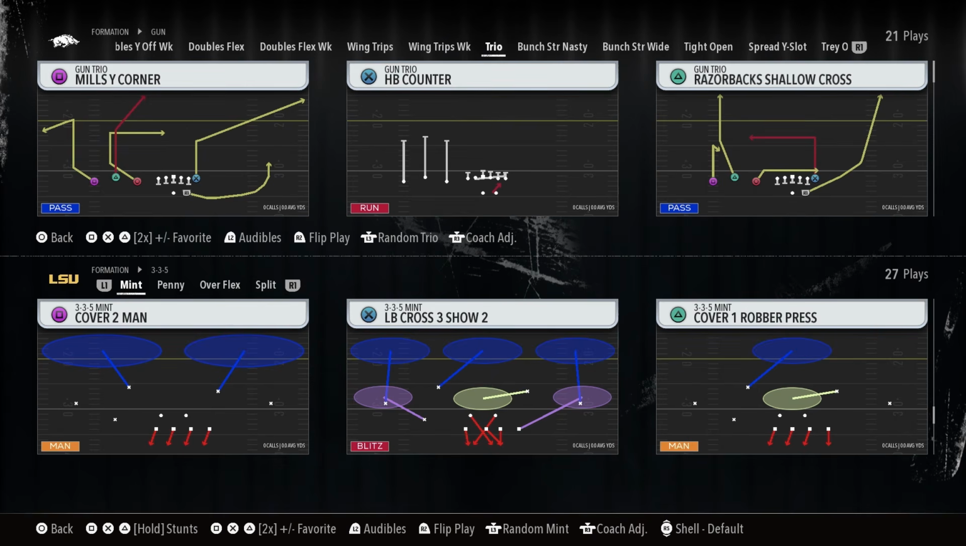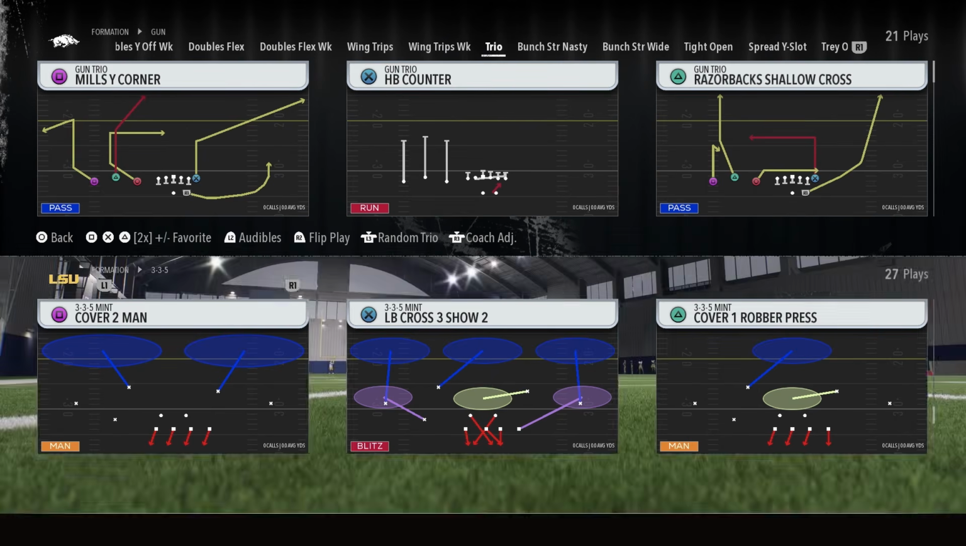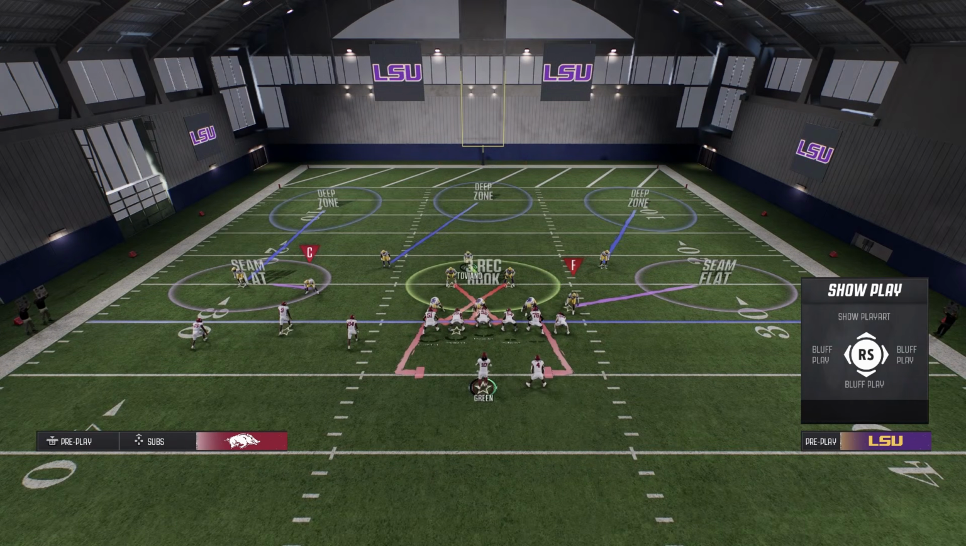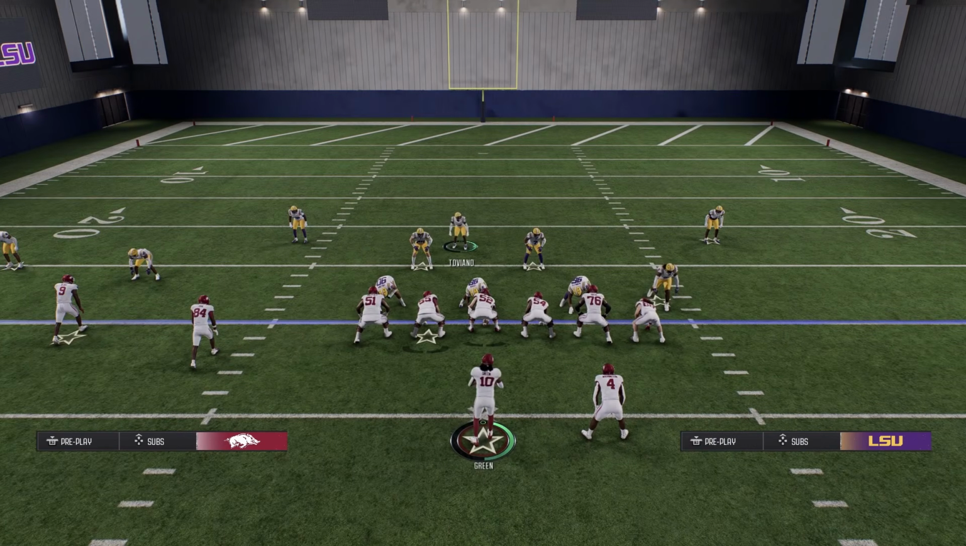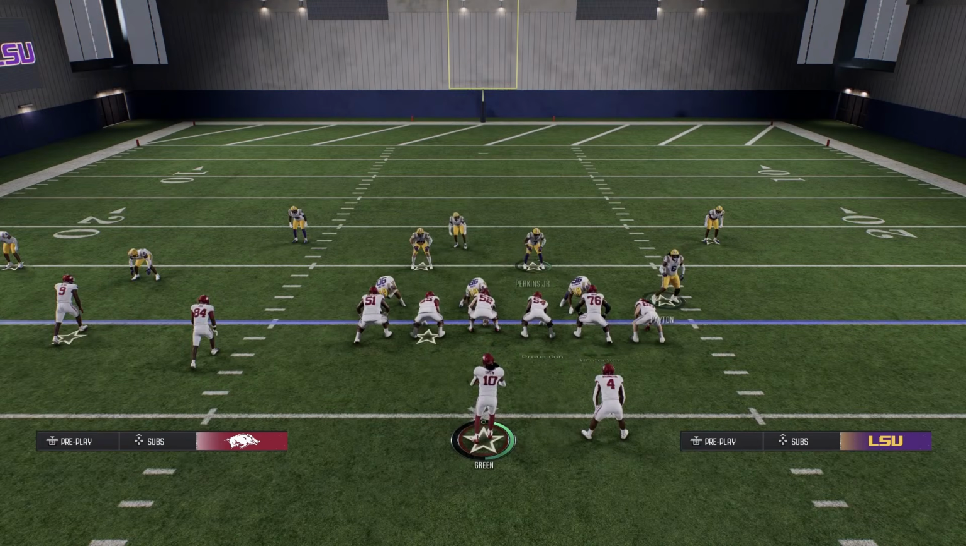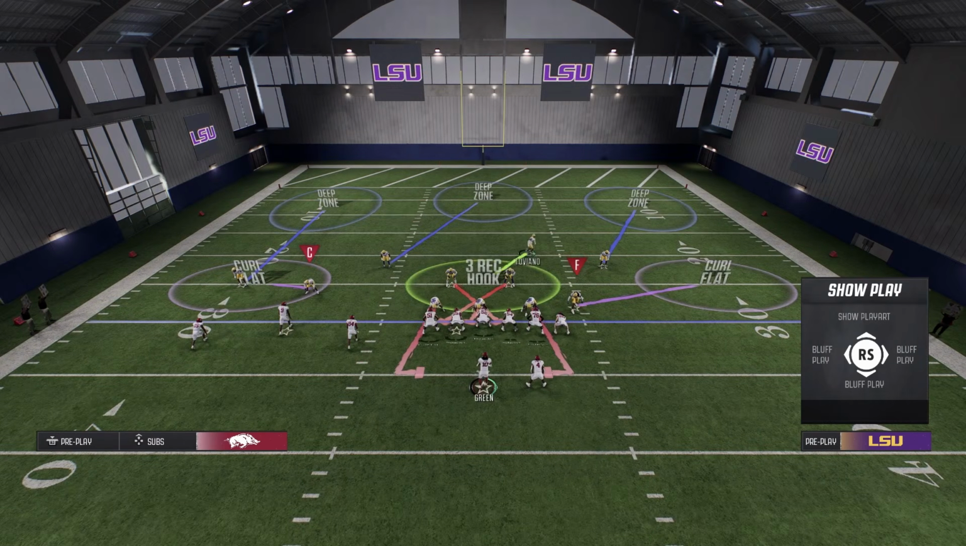Next, we're going to be going over the 3-3-5 Mint. The play we want to look at is LB Cross 3 Show 2. Now, the only thing about this, the loop isn't going to work as good as it did in previous years. All you want to do is press triangle, shade over top. So these will become curl flats that we did put at 5. Use it as a 3 rec safety.